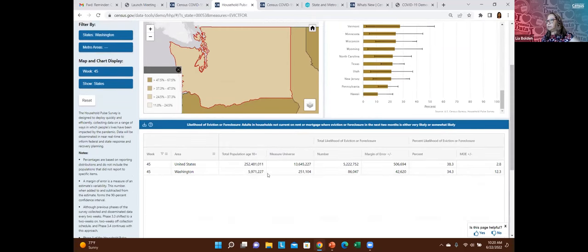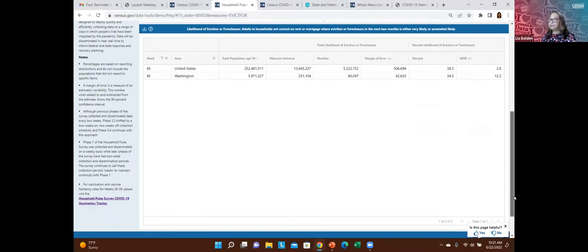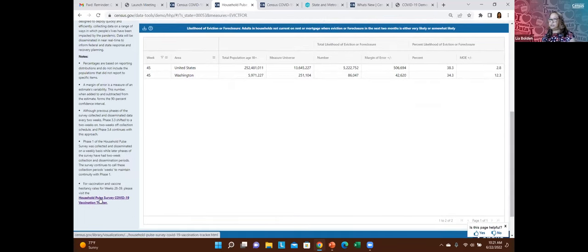So again, in Washington, the measured universe is 251,000. So 86,000 people. There's a huge margin of error, 34.3%, 12 point, and then margin of error 12.3 off of the 34.3. That's your range. Okay, and there's some information on household pulse survey.